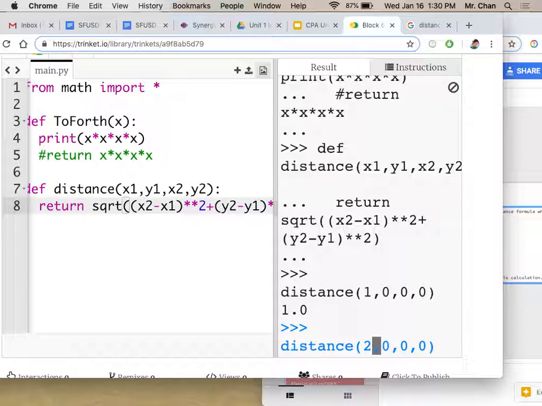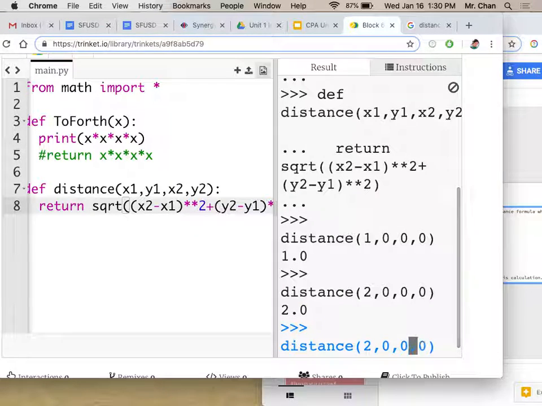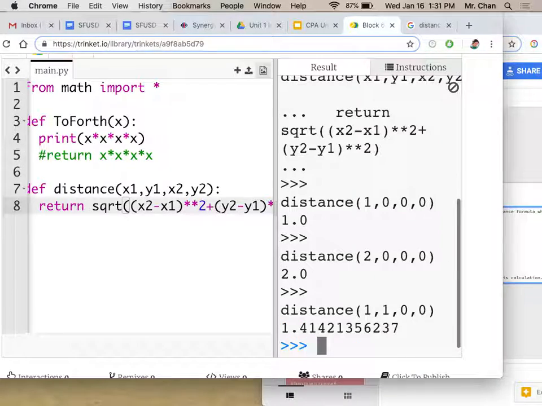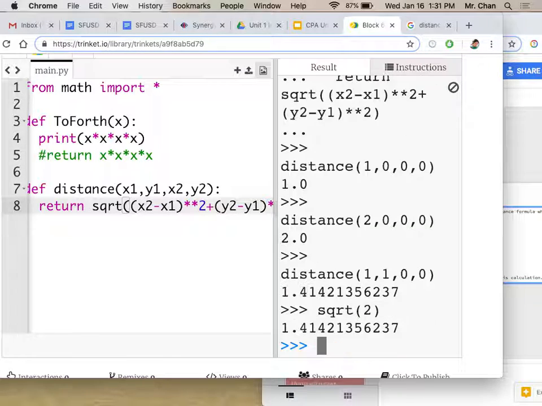Some other points that I know off the top of my head, if it's just one-dimensional, 2, 0 from the origin is 2. From the origin and the point 1, 1 is, what is that? 1 squared plus 1 squared, square root of 2, right? Square root of 2. Yeah, seems to work fine. Questions? No? Okay. That's all. We'll work more with functions later.